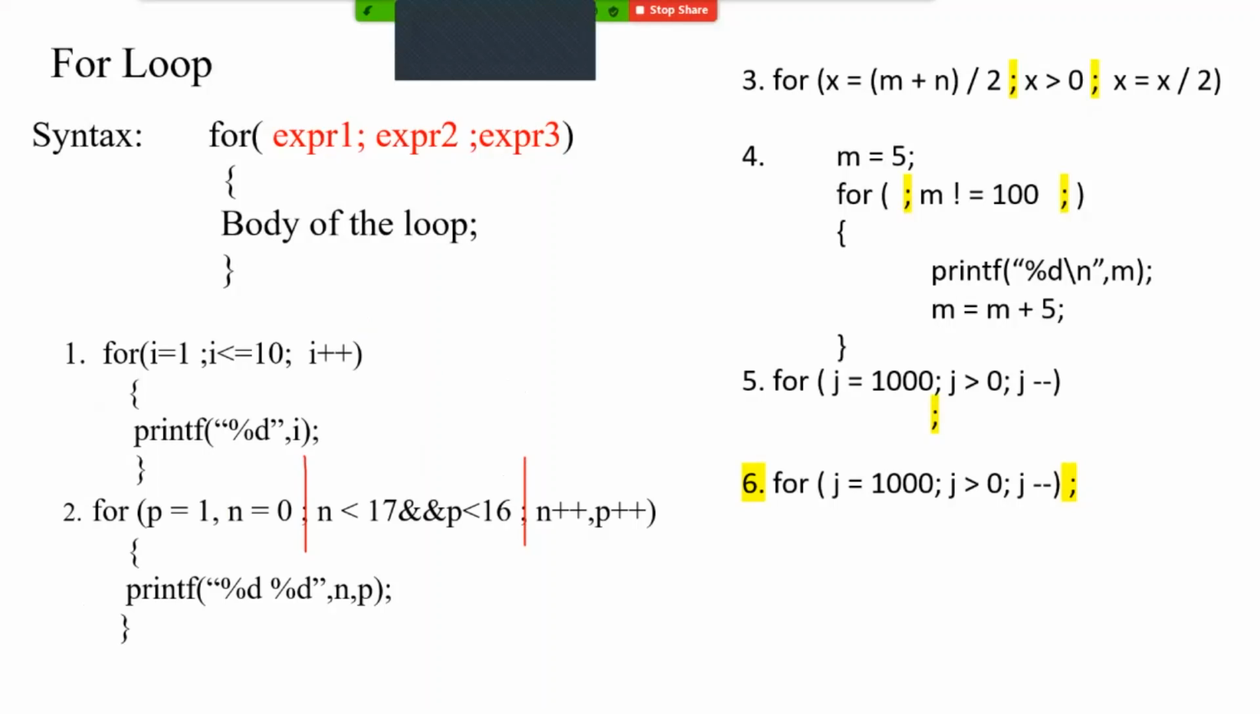So what is the initialization? The initialization part has two variables here, p equal to 1 and n equal to 0. Got it? So I'm using two variables for initialization, and I'm checking two conditions: if n is less than 17 and p is less than 16, then only I should execute this printf statement. And I'm incrementing both n and p. That means here there are two control variables. What are the two control variables? P and N are the two control variables.